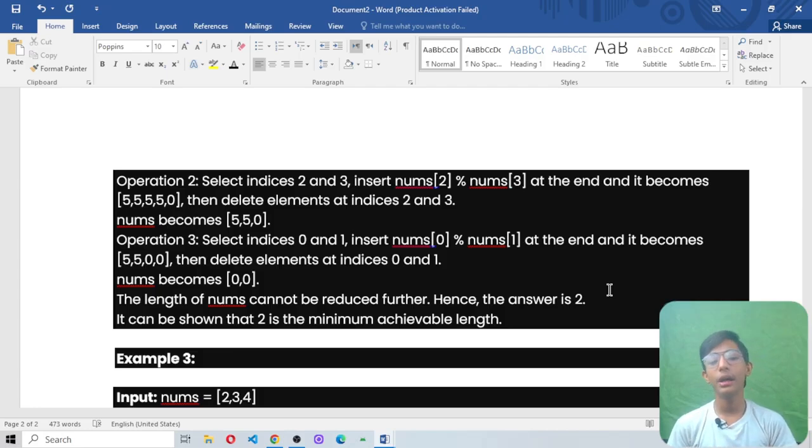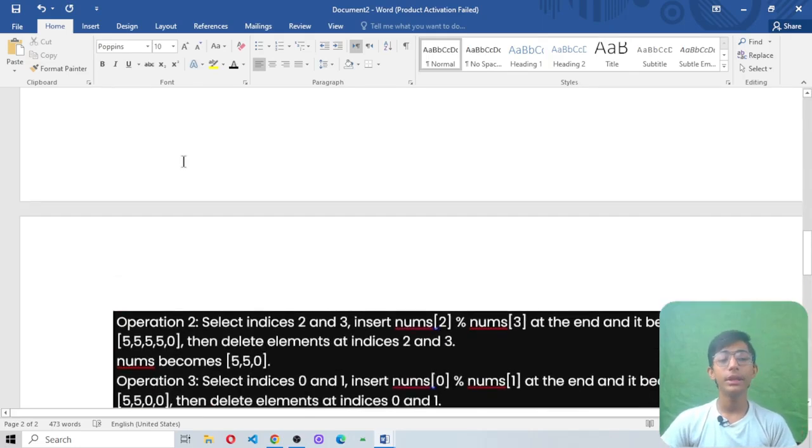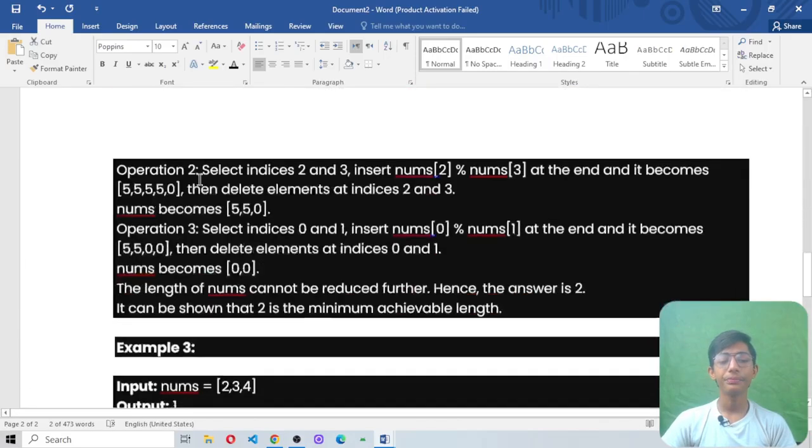In operation 3, we select indices 0 and 1, and we insert nums[0] modulo nums[1]. At the end, it becomes 5, 5, 0, 0. Then we delete elements at indices 0 and 1, then nums becomes 0, 0. So the length of nums cannot be reduced further, hence the answer is 2. It can be shown that 2 is the minimum achievable length. Okay, so that's why the output here is 2.